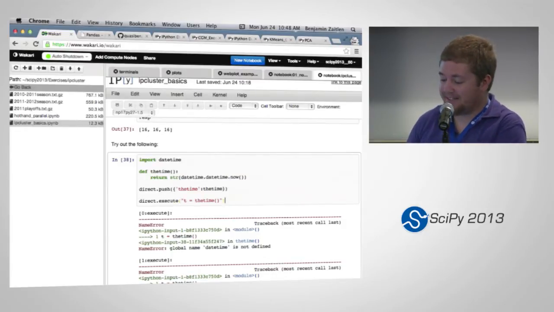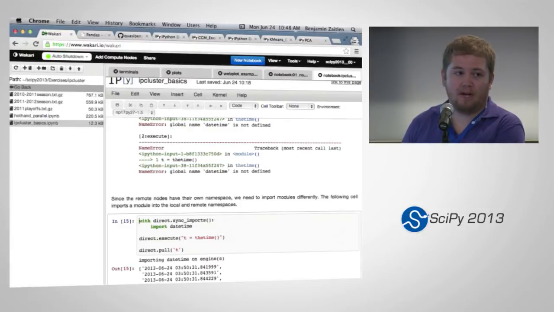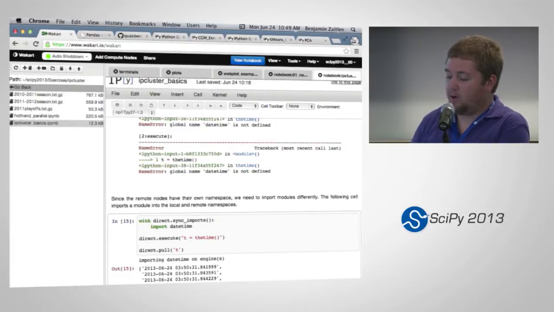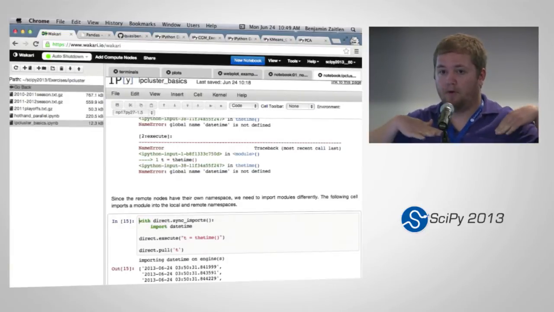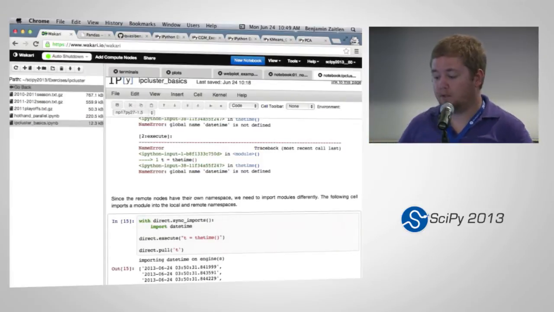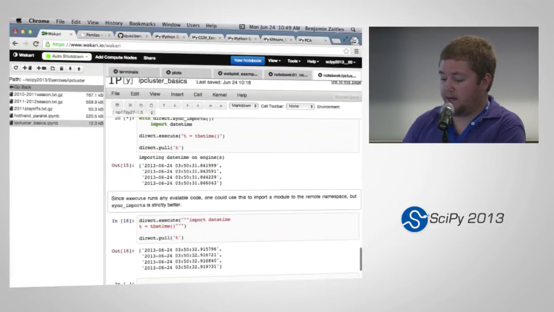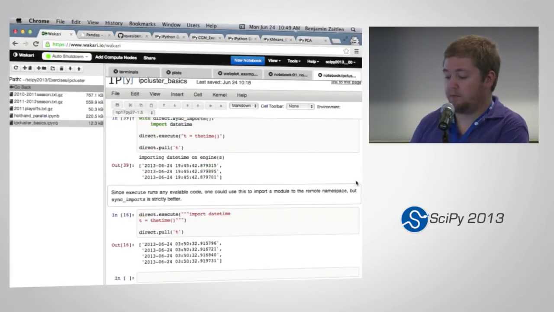Right, separate namespaces. So there's 2 ways to remedy this situation. The pretty way, which I'm into, is this context manager here, direct.sync_imports. If you do your imports in a sync_imports context manager, it'll import it both on my local namespace and on the remote ones, so we can make sure that we all have the same imports going on and we don't deal with those issues. And then we can go ahead and do the function that we wanted to in the first place.